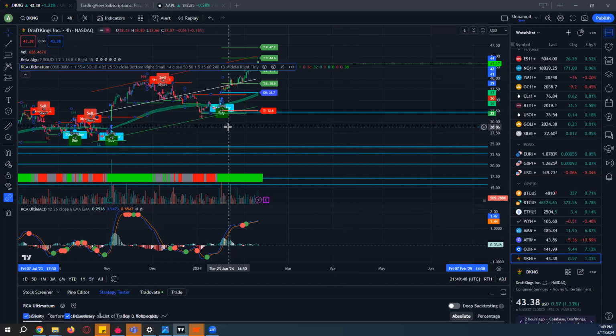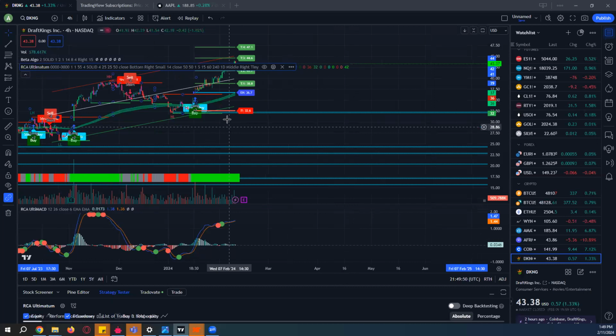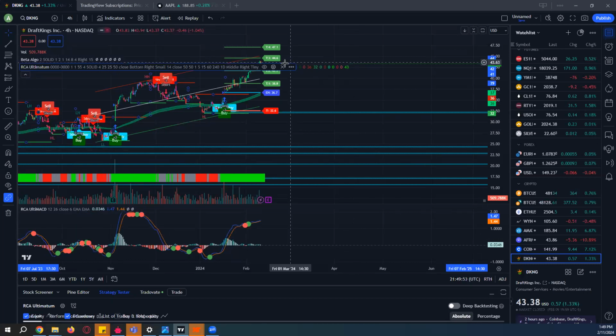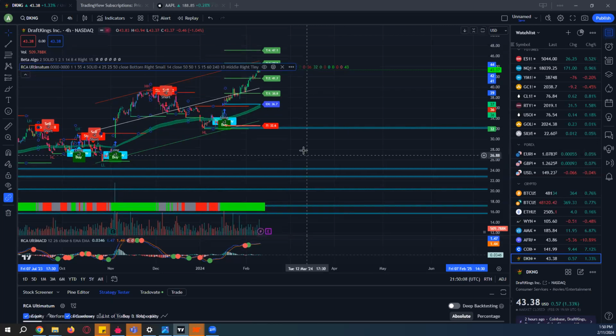Then price moved all the way from $32. It went to nearly $44 now, right? It did not touch the top resistance, but it is close to the resistance now. You can close those drop downs, the volume, beta algo, ultimate algo. You can just minimize that.